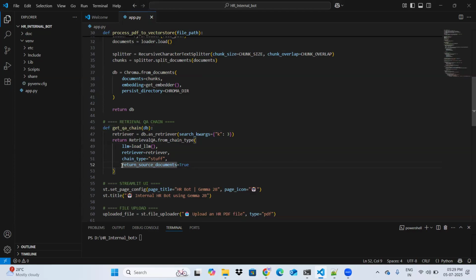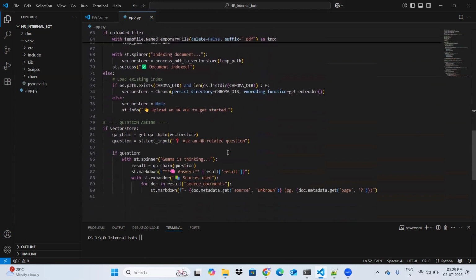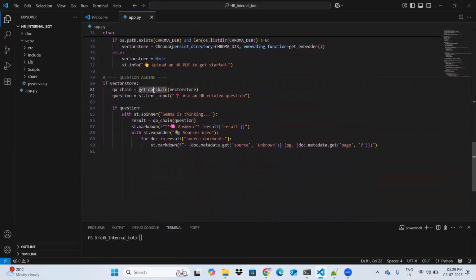Return all those chunks that have been used to answer the user's questions. Yep, so that is the function. Now this is the function, everything has been initialized, and then you will be asking the user a question: ask an HR related question. You will be asking the user, now you can ask your question.